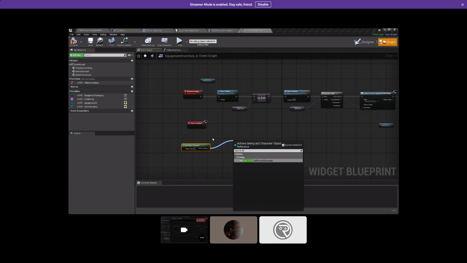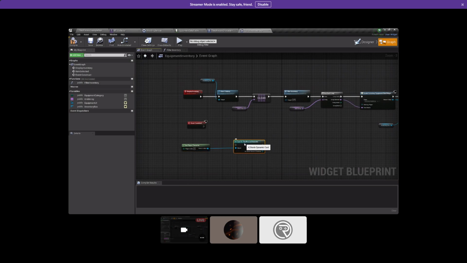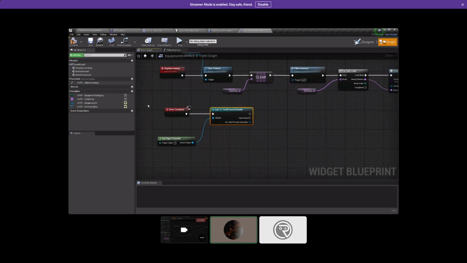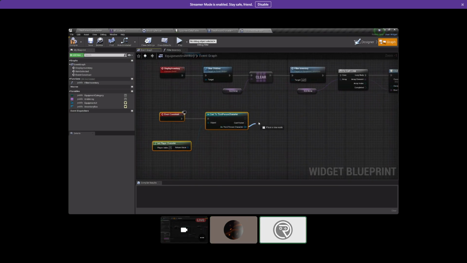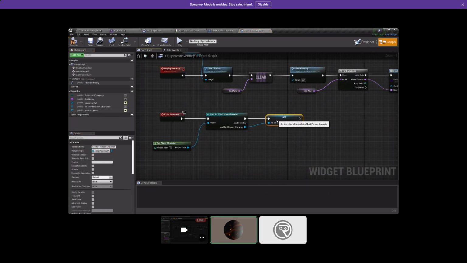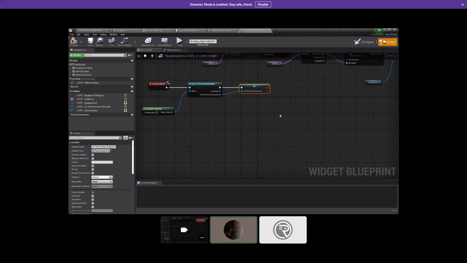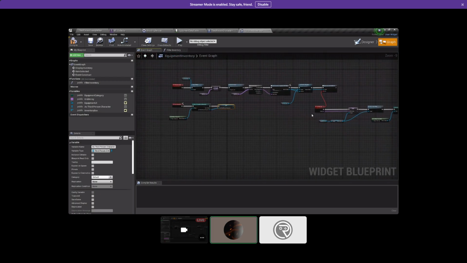Do I promote to a variable so I can access it here? Yep. That's why we're doing it on the construct. And then now I have a reference to be able to do that on the filter.